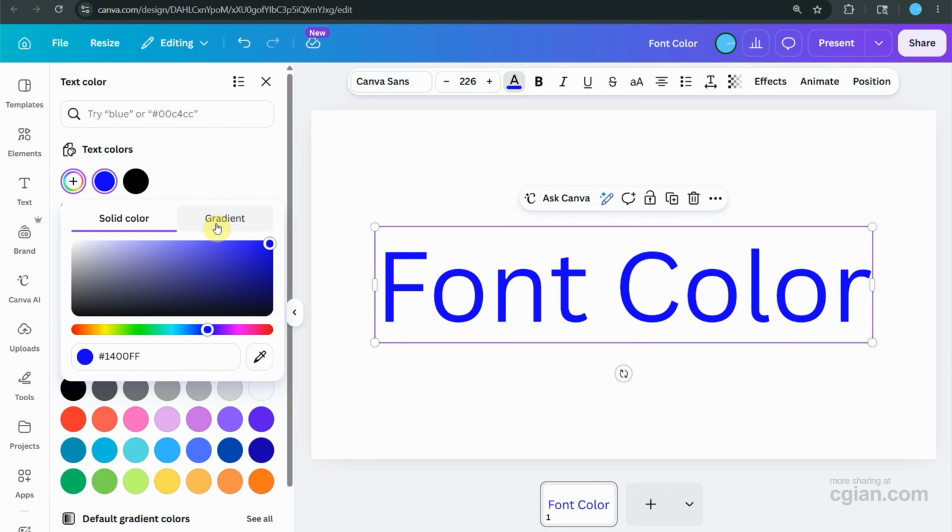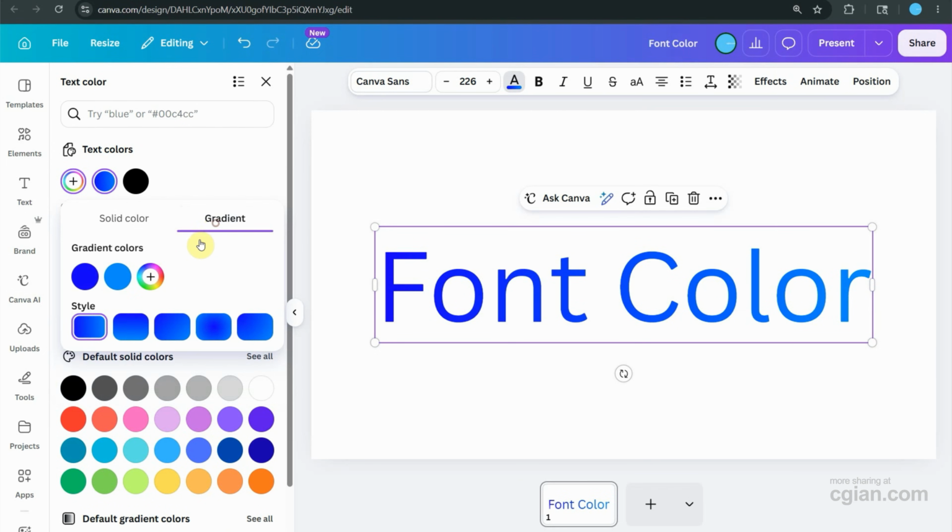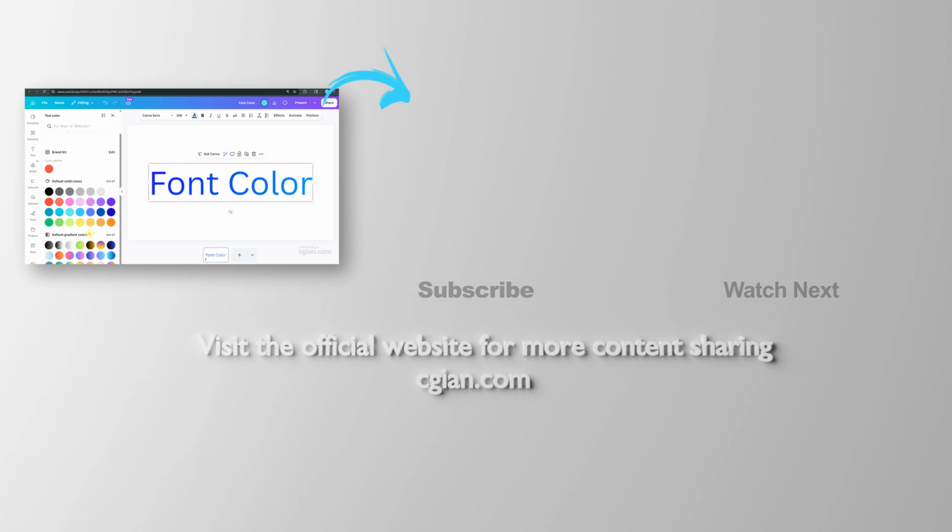Furthermore, we have the option to change the gradient color. We can change to gradient. And also we have the default gradient colors to pick from. So this is how we can change font color in Canva.